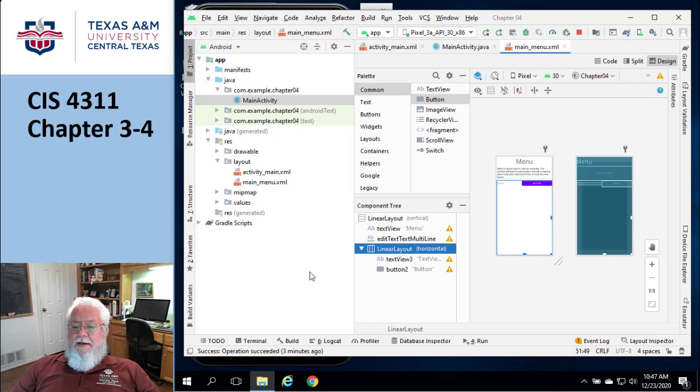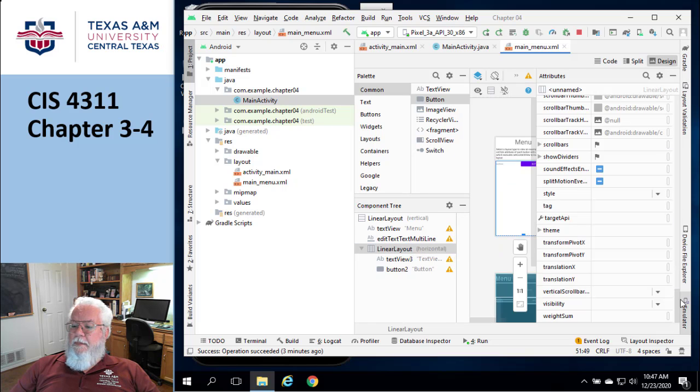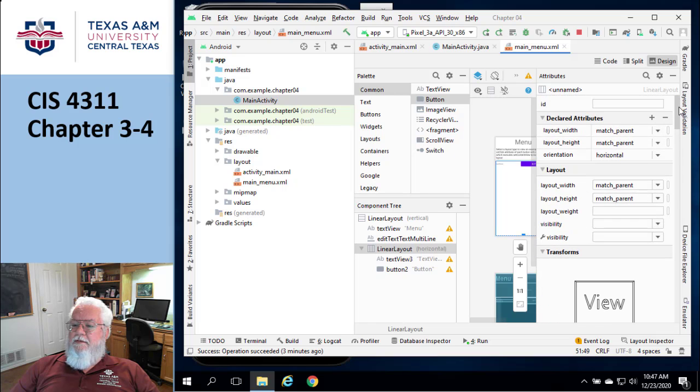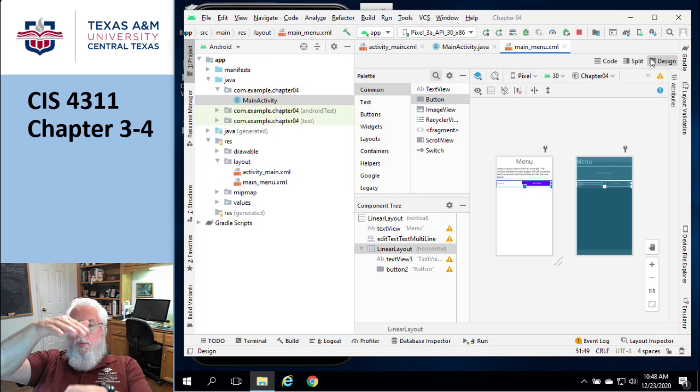Okay. So now that I'm on the linear layout, I'm going to go to the attributes. And I'm going to basically tell it that my layout height is not match the parent. It's wrap around the content. Did you see how when I did that, it went, okay, isn't that pretty cool?